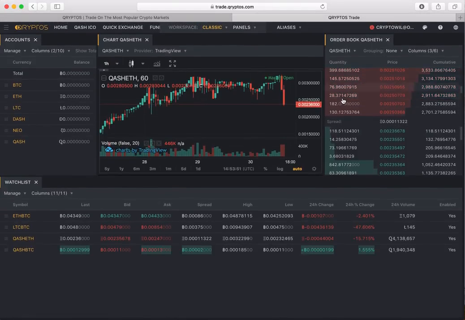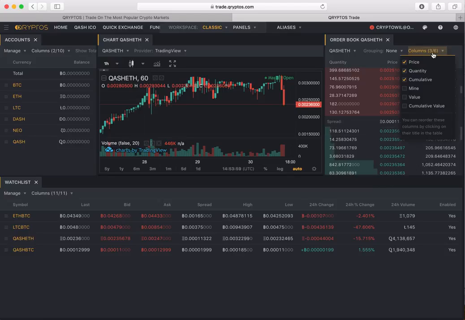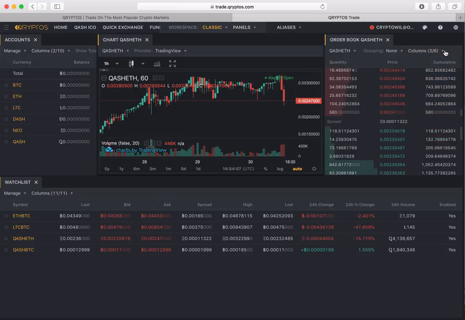a list of all the asking quantities and price, and the buy quantities and price. You can add other columns if you wish. I don't think this is of much interest to me, so I'll leave them out.